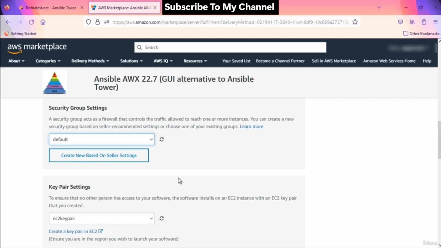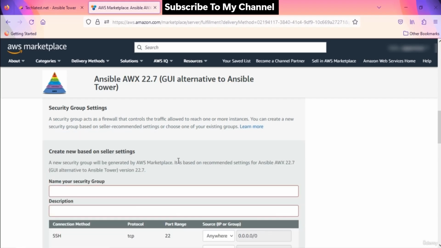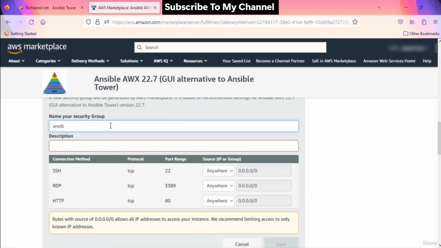To do so, click on Create New based on seller settings. Give a name and description to the security group and save the changes.